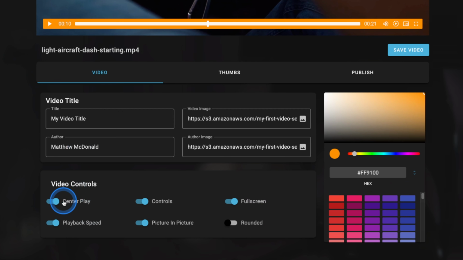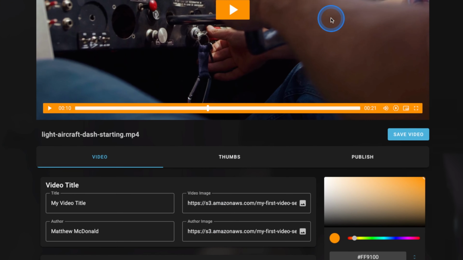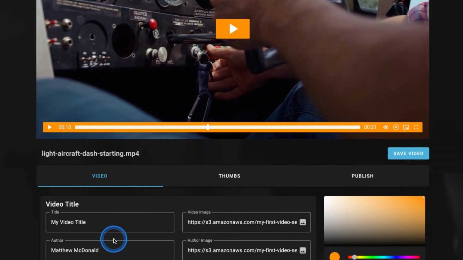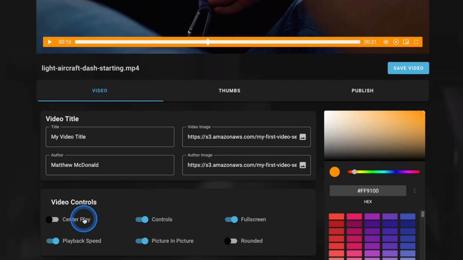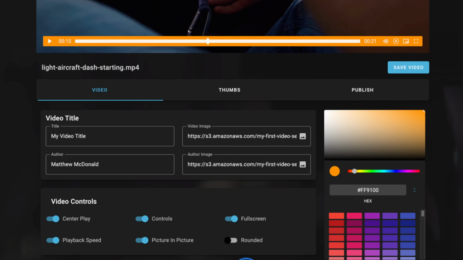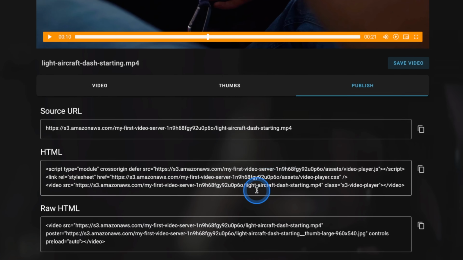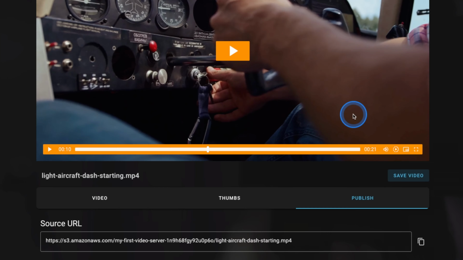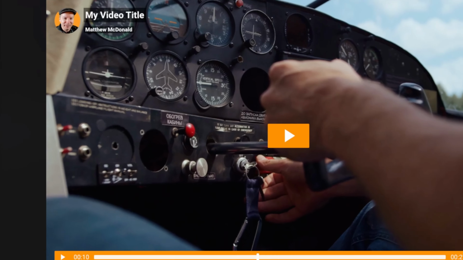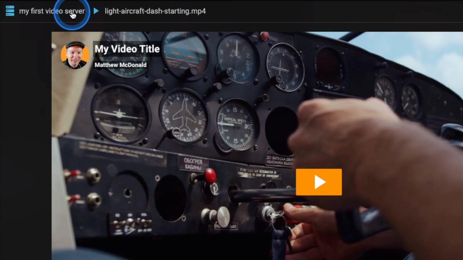You do have some other video controls here as well. So if you don't want the center play button, you can toggle that on or toggle that off. We've also got other control options: full screen, playback speed, picture in picture, and rounded. So saving changes. And now wherever I've published this video, this is going to update now with my title and other details.